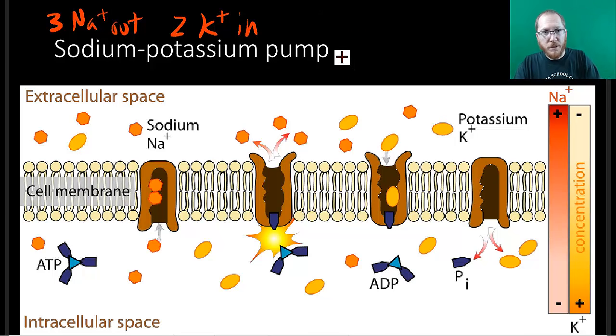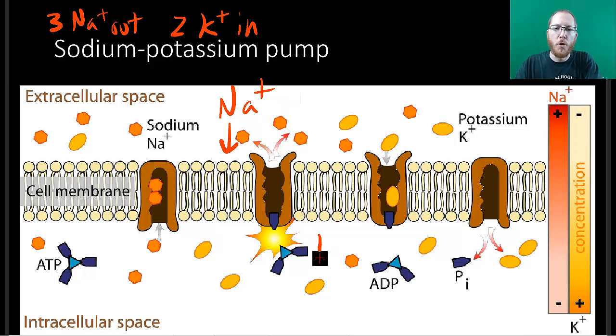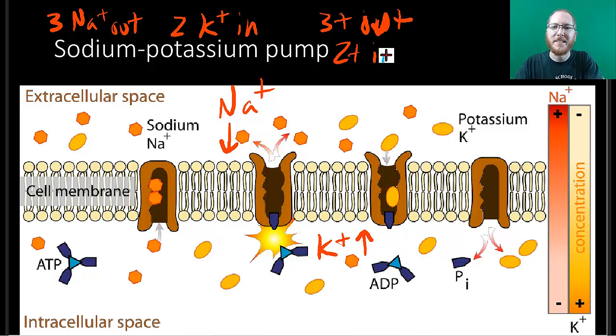And now the ultimate result of this is we have more sodium outside the cell, so that's a gradient. The sodium would want to come in. We have more potassium inside the cell, which ultimately wants to go out now to get rid of the gradient. And because we brought 3 pluses out and we only brought 2 pluses in, we ultimately have this charge gradient where the outside of the cell is going to be positive and the inside of the cell is going to be negative.